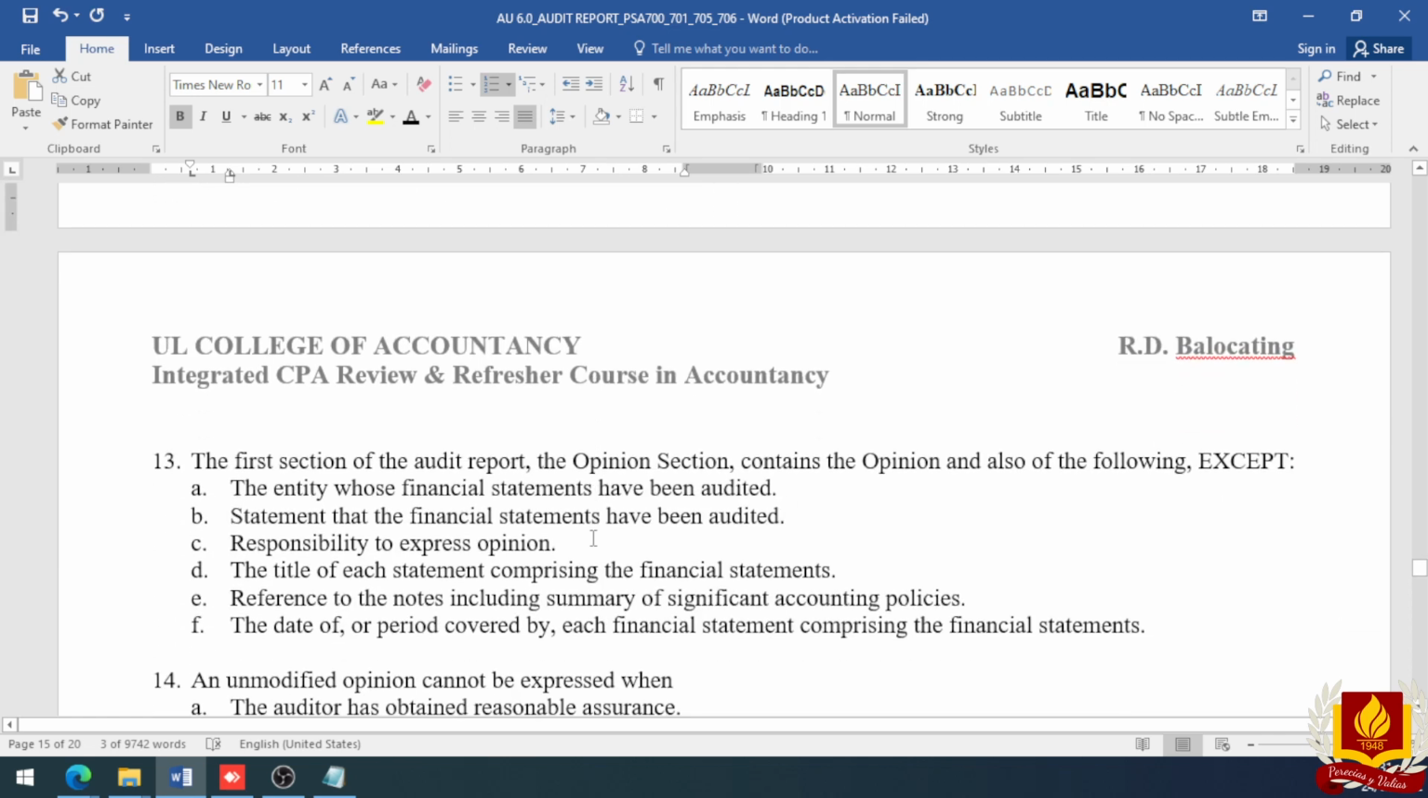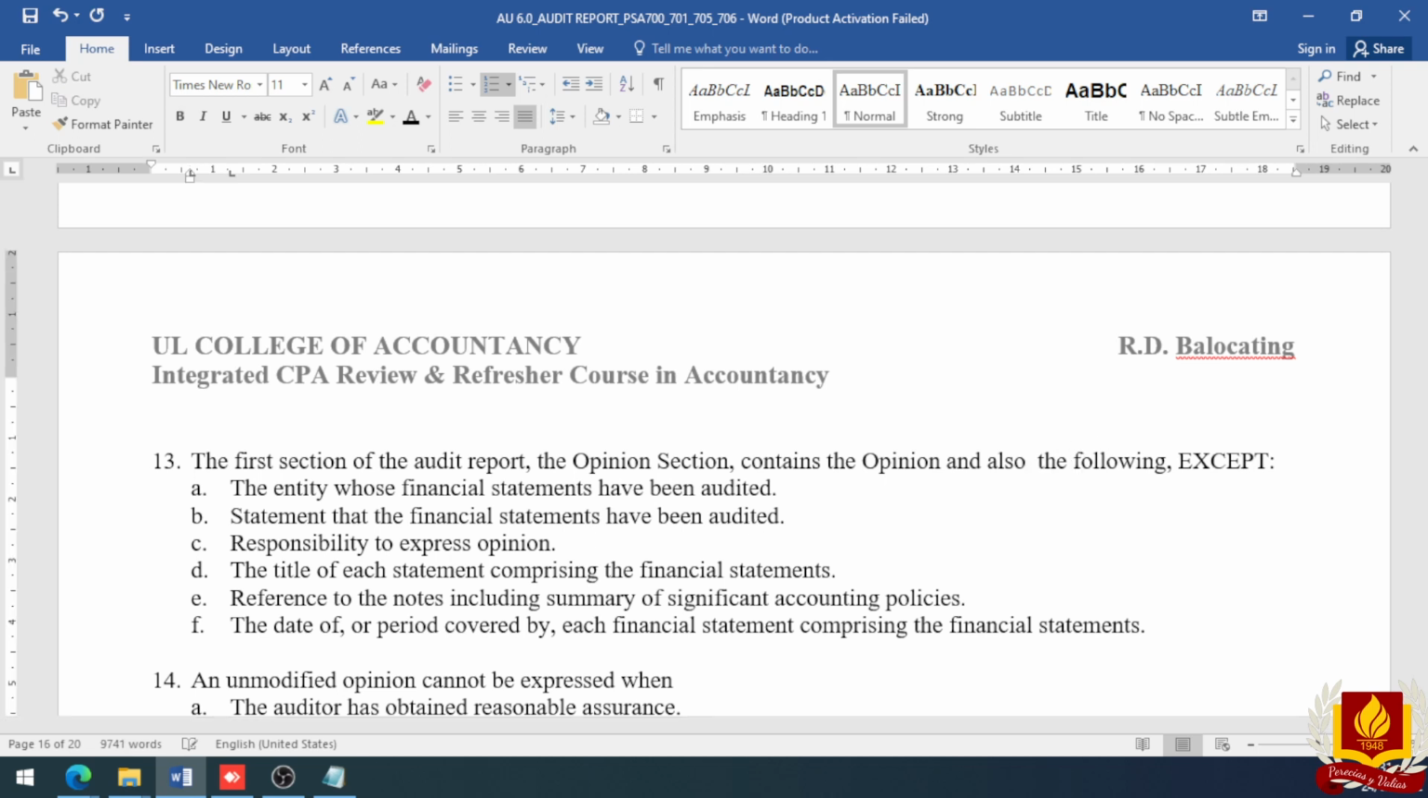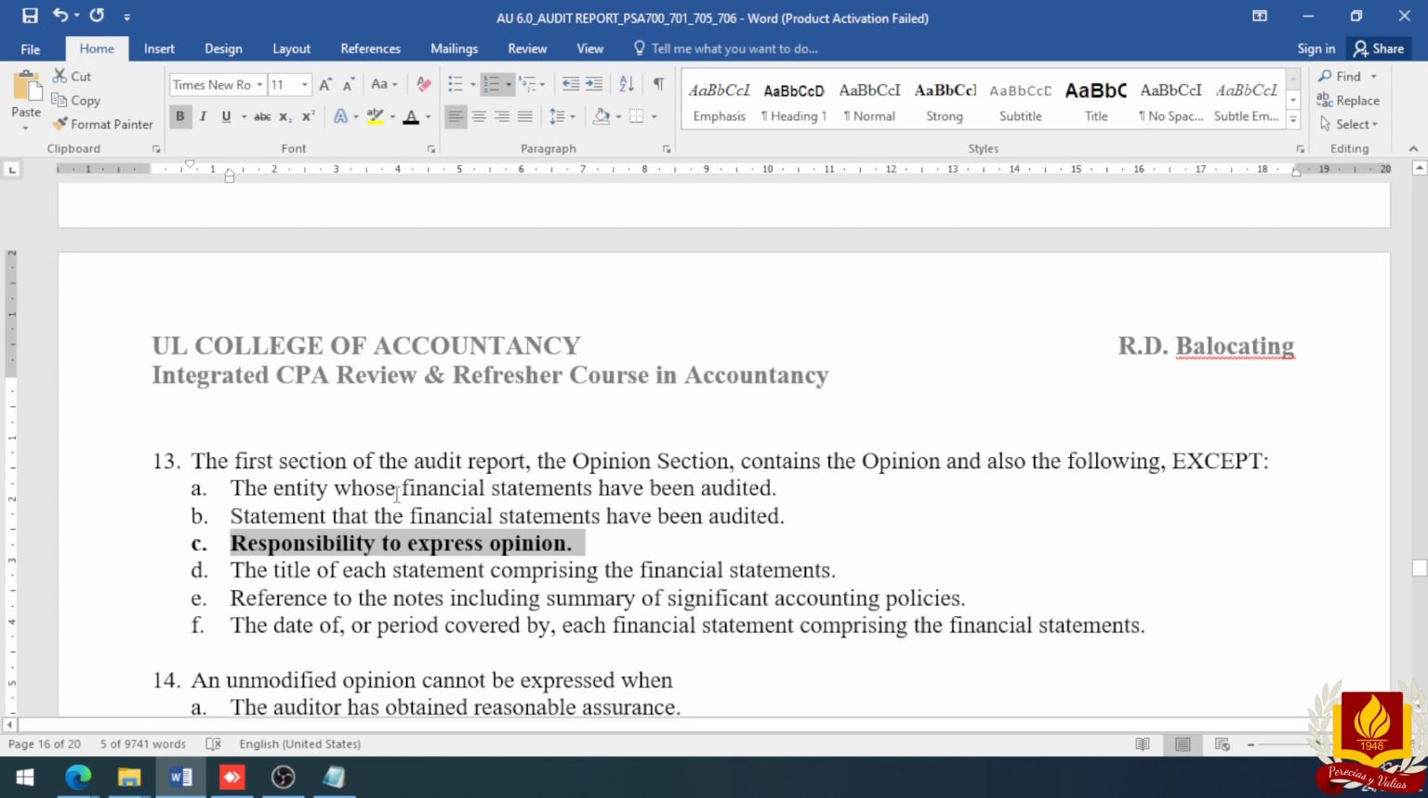Next, the first section of the audit report, the opinion section, contains the opinion and also the following. Except, which one is not included there? The responsibility of the auditor, because that is a separate section. The responsibility of the auditor has a separate section. It is not in the opinion section. Okay?